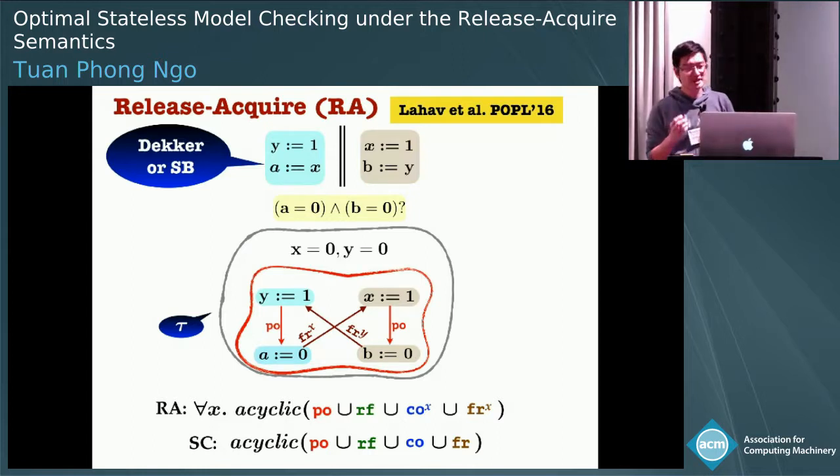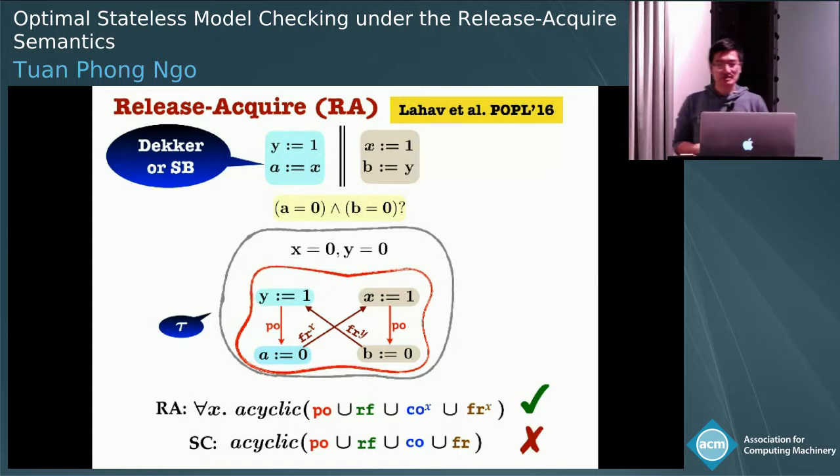This is because we don't have any cycle based on program order, the read-from relation, and from-read X. You can see there is a cycle, but it's based on from-read X and from-read Y. So we say that this J satisfies the array semantic, but it does not satisfy the SC semantics.